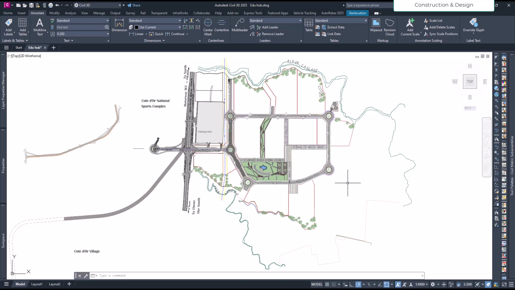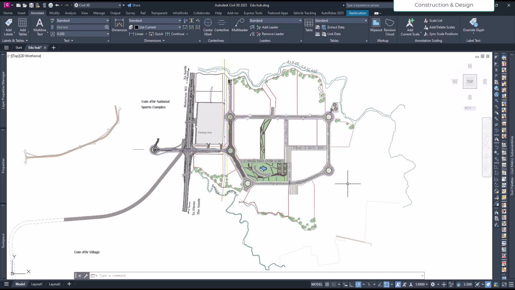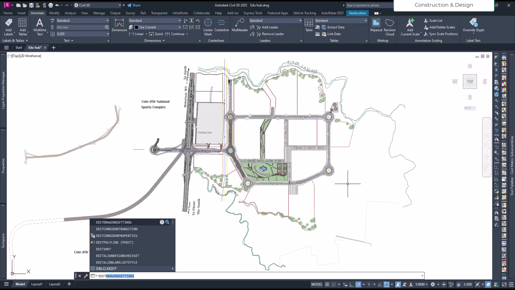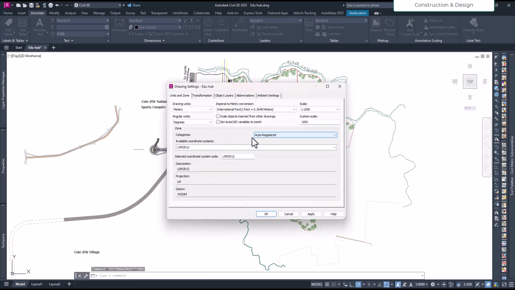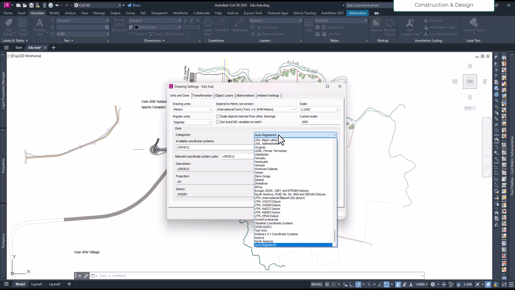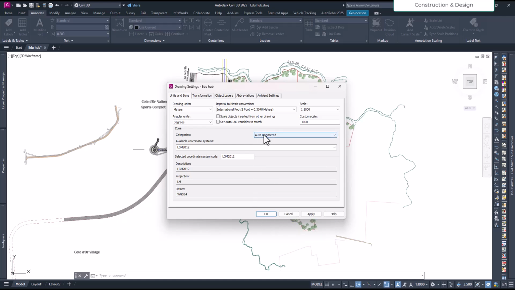Okay, so let me quickly show you. We hit the command edit drawing settings and click on it, and here I have already chosen my zone. Depending upon your coordinates you can choose your zone. So auto register, and the coordinate system is shown here and it's correct. So that's it, and we hit OK.